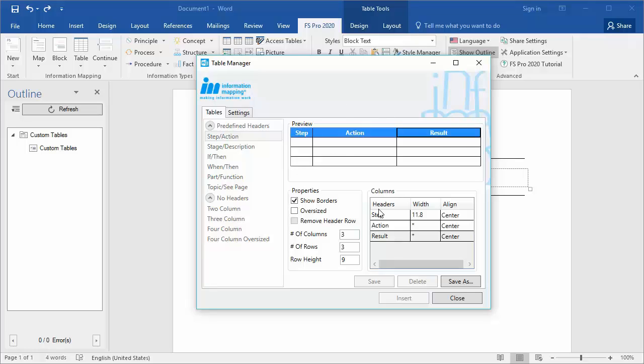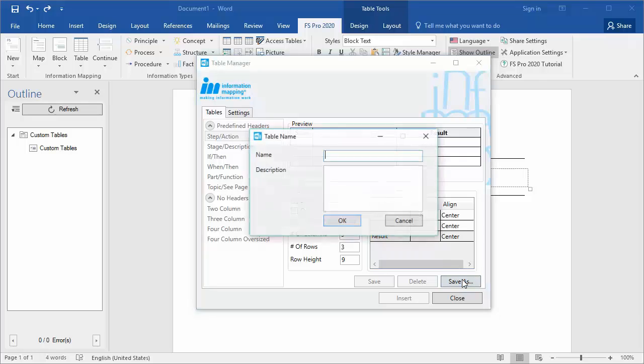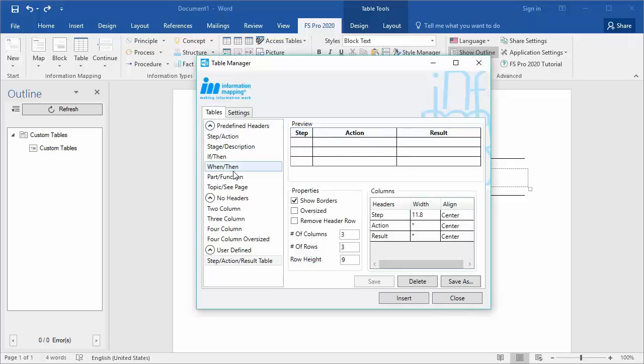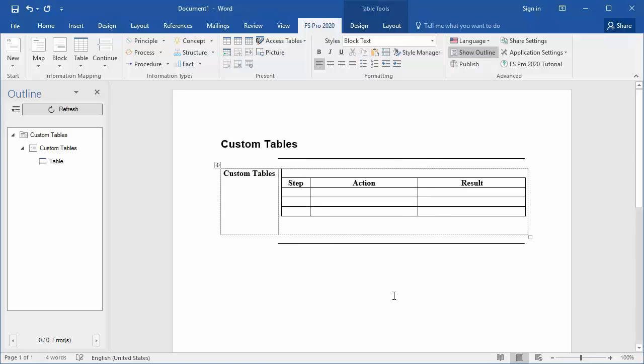And I want to save this table as a Step, Action, Result table. Another pop-up screen appears, and I insert Step, Action, Result table. Select OK. And as you can see, a third category is inserted: User-defined tables. And you can see my Step Action Result table. Select Step Action Result table. And if you want to insert this table, you simply select Insert. And your Step Action Result table is inserted inside your existing block.